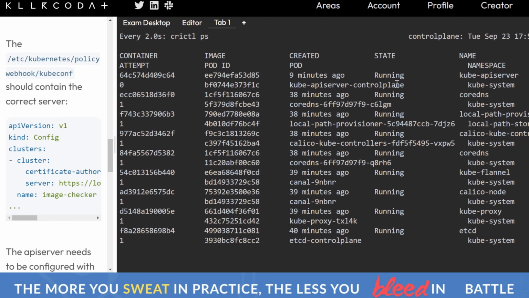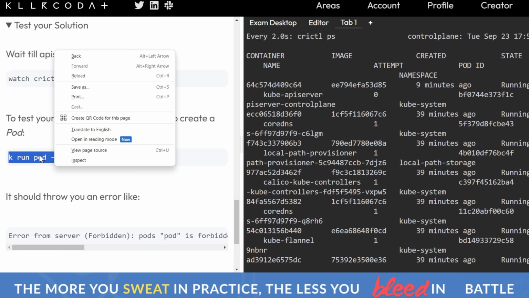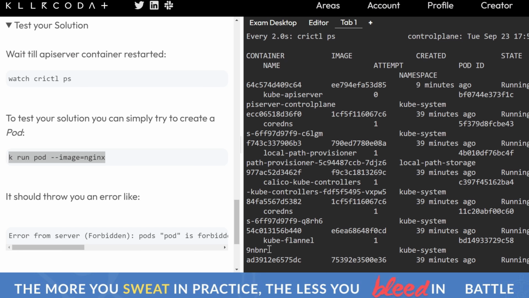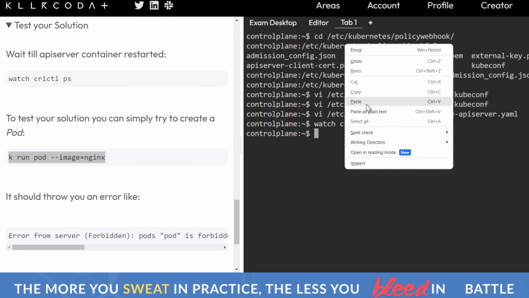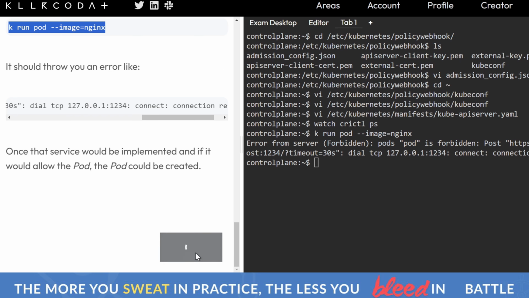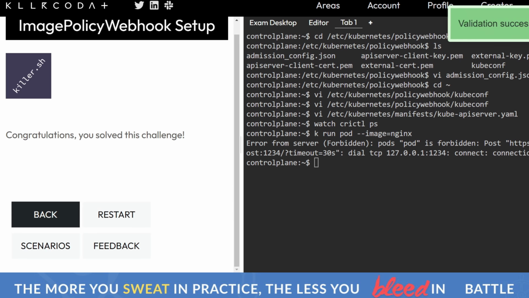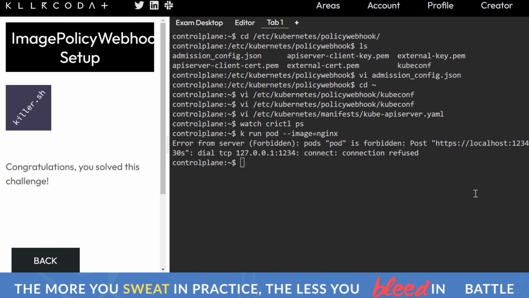The kube-apiserver is running. Now I'll check whether pod creation is allowed or not. It should not be allowed. Control L, Control C, and paste. Forbidden. So yes, we have achieved our goal. Let's check it: validation successful. So this exercise is very good, and you can practice with it.